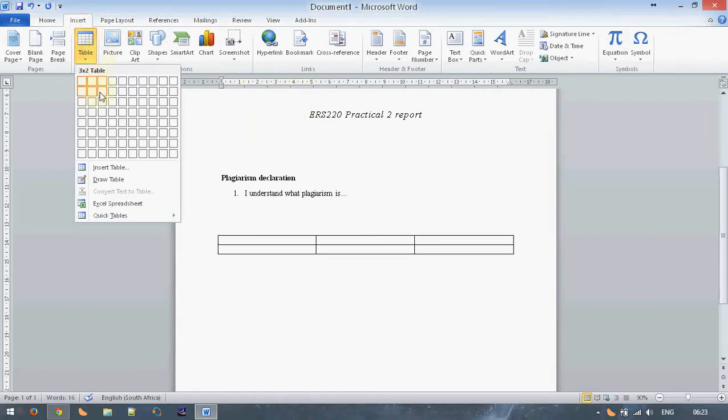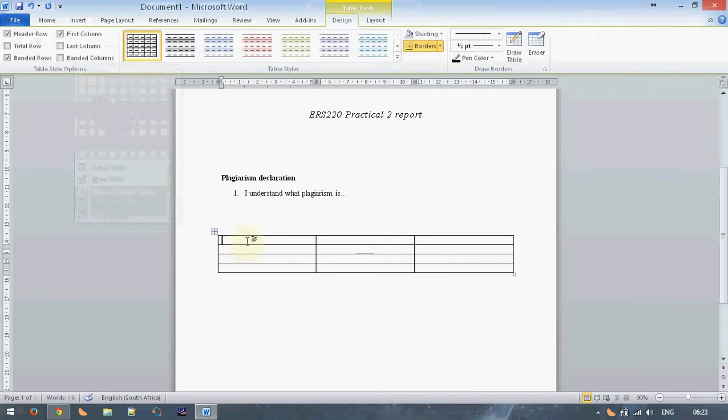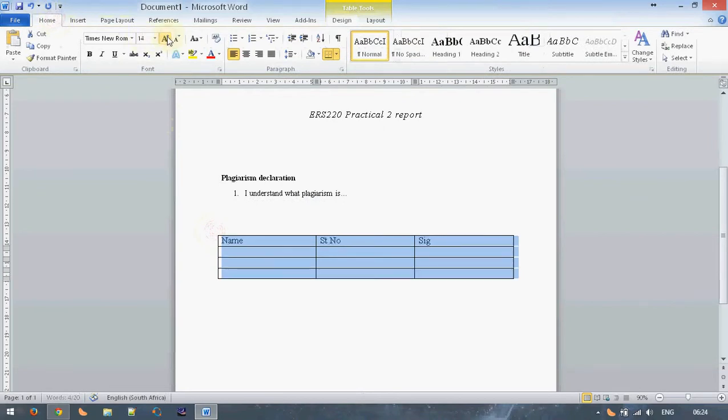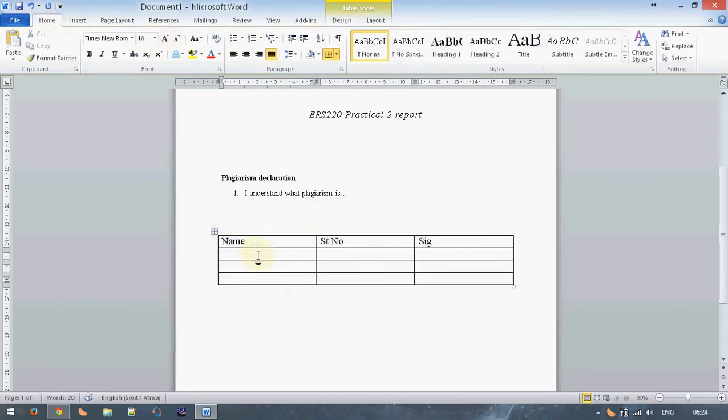Most of you got this right. In my experience, you can select a table however big that you need it to be and type things in it. Name, student number, and signature. You can resize the table a little bit by going here and just write your name. So in my case, J. Smith, and then you can leave that block open for yourself to sign.